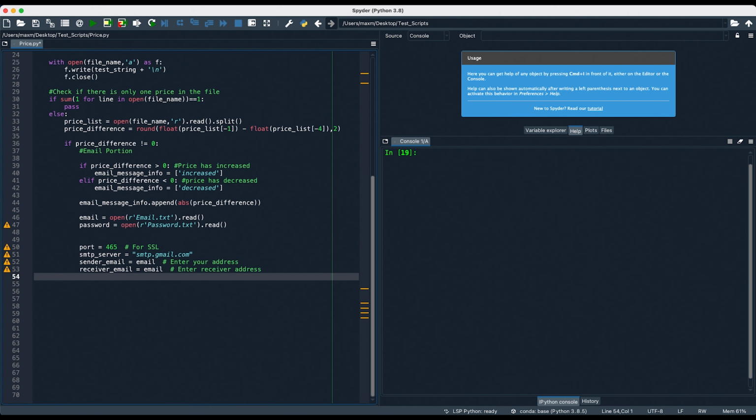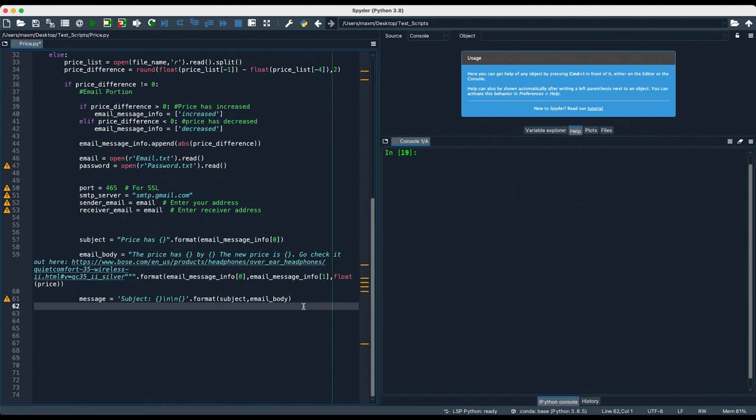Next, we're going to create the subject, email body, and message. So here we have the subject, price has, and those brackets are going to pass in whether it's increased or decreased. Remember that increased or decreased is the first element of email message info, which is why we have indexed 0 right here. Then the email body is going to say the price has increased or decreased by a certain amount, and it's going to calculate that based on price difference.